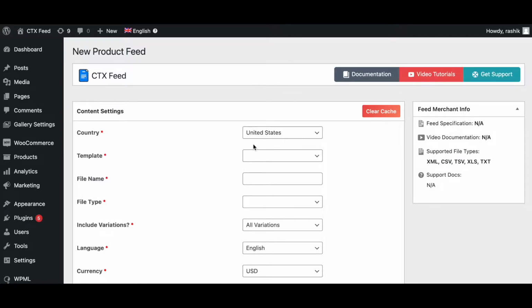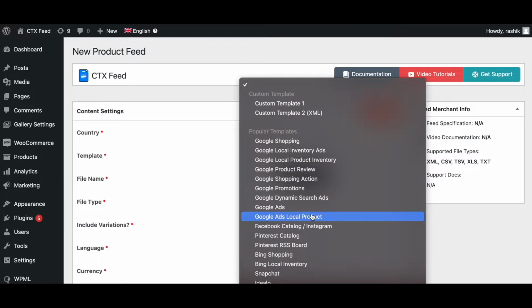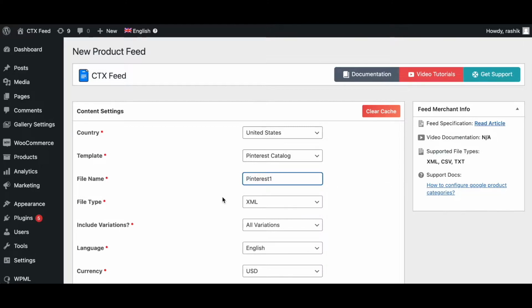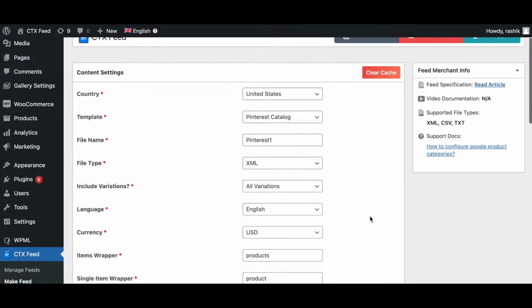Under country, I'm going to keep it at the United States. The template we'll be looking at is Pinterest catalog. So I'm going to choose that. Let's give it a name, Pinterest 1. Let's keep the file type as XML.